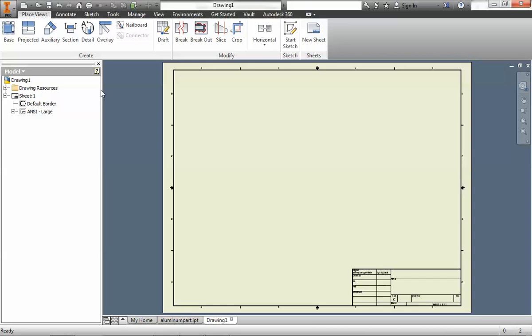Currently, this sheet is a size C sheet, not a size A. I'm going to recommend, depending on the size of your part, that you use size A or B. But if it's a really large part and you have a lot of detail, you may choose to use size C. Because this part is rather small, I'm going to go ahead and do that with size A.